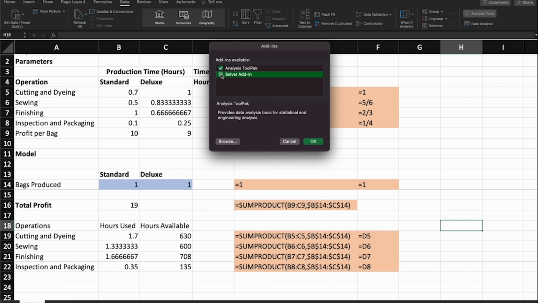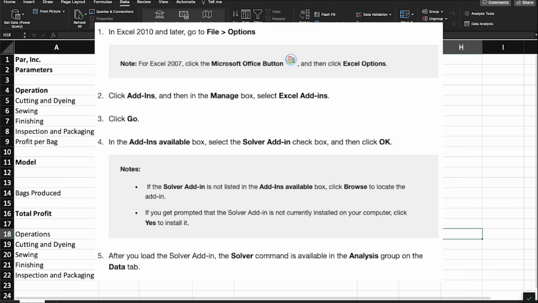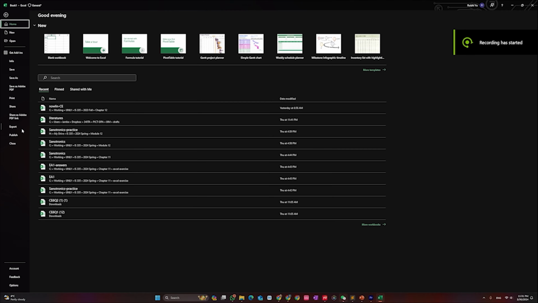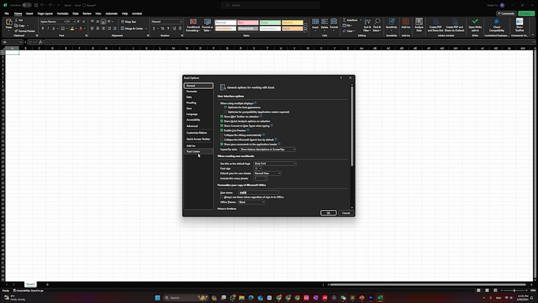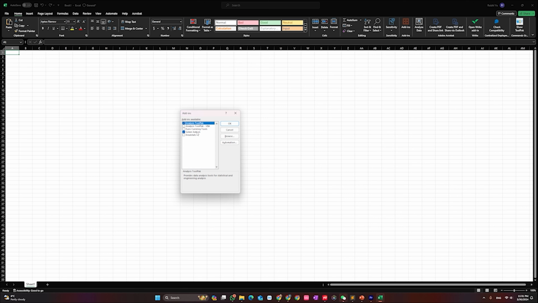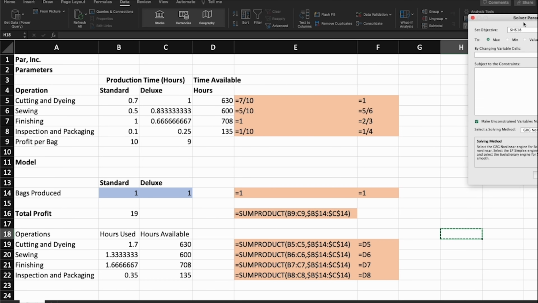If you don't have the Solver, here is how on a Mac. In the available add-ins, you can click the Solver add-in and click OK, then you'll have the Solver. If you're on Windows, you have to follow these steps. Go to File, go to Options, and then find Add-ins, click Add, choose the Solver and click OK. So that's how you get the Solver in Windows. Then click Solver in the Analyze group.